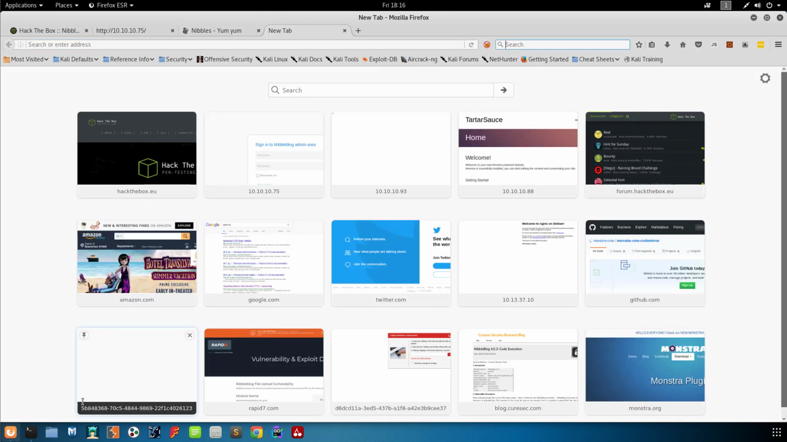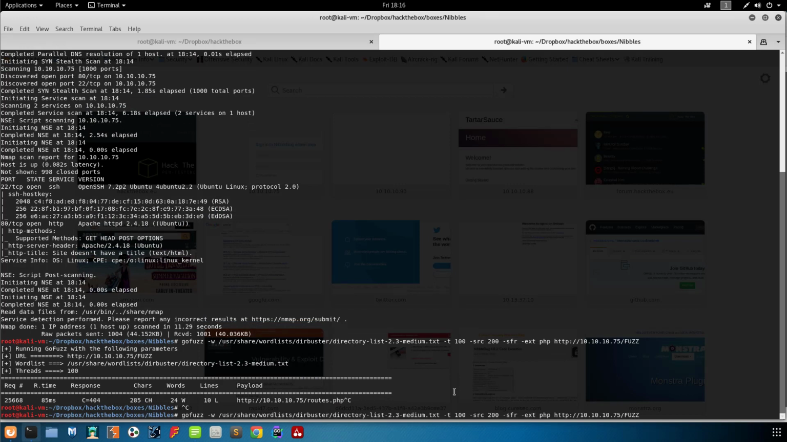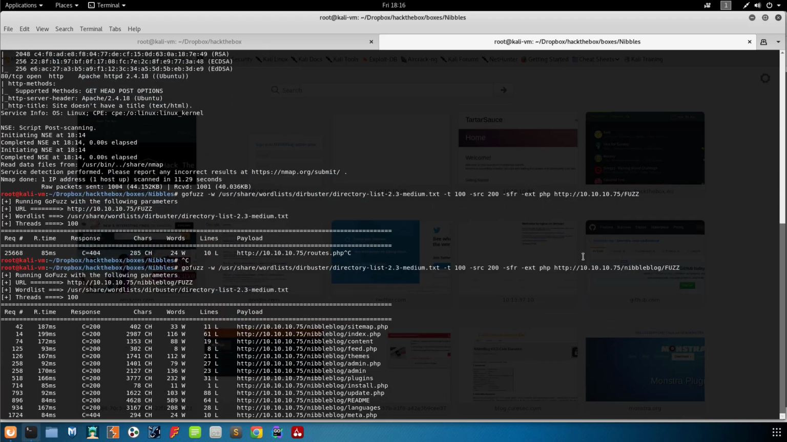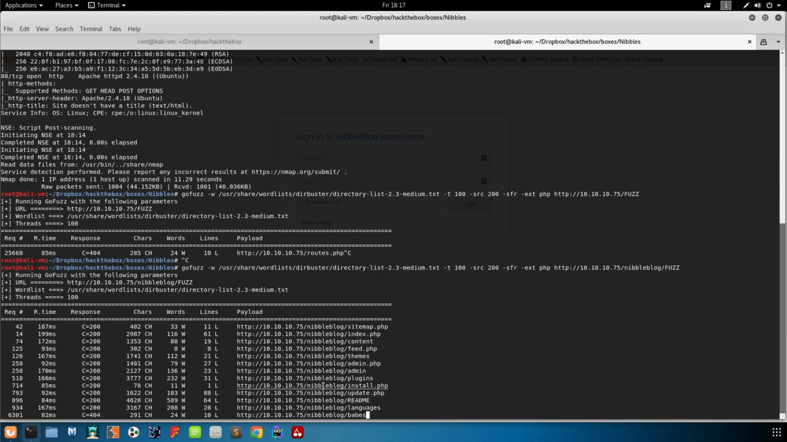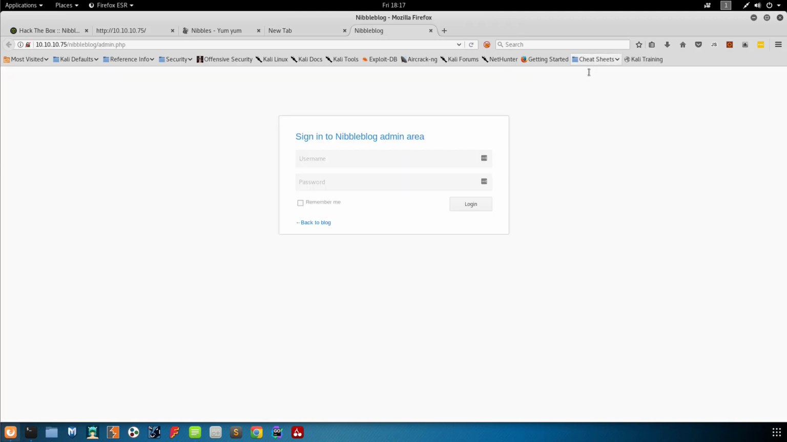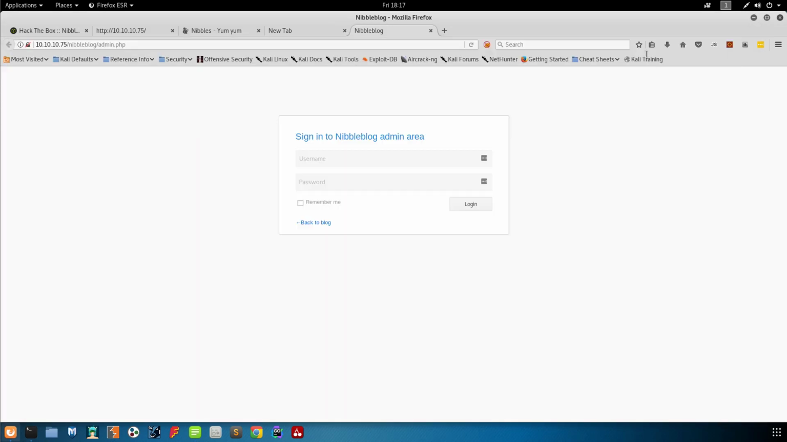Well, before we take a look at Nibbleblog, let's kill this and let's start it fuzzing in that directory. And you can already see we're getting a lot more interesting things. Looks like there's an admin page, which looks like we can sign into, a readme, an install, and an update. Install looks like it takes you to a link where maybe you want to update. We'll ignore that for now. A readme, and everything else looks fairly standard.